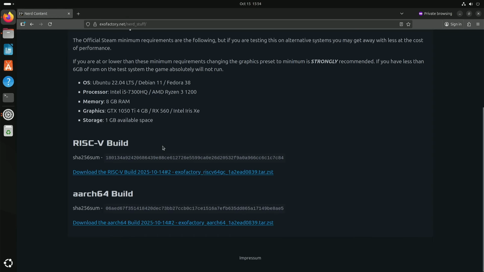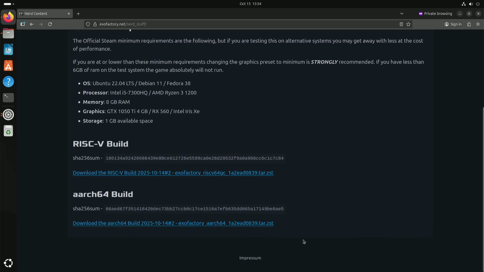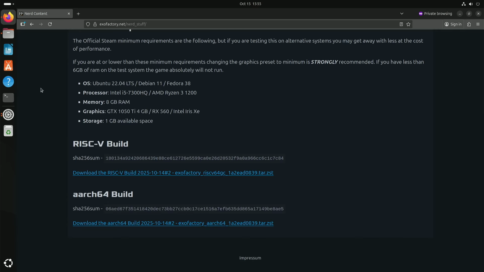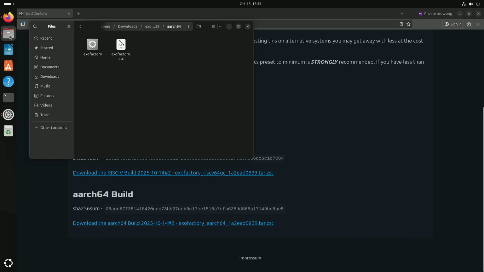Like I said, I tried it on my RISC-V single board computer. I also tried it on an ARM single board computer with the Rockchip RK3588, and I was able to get to the start menu. But starting the game, I ran into memory issues. So perhaps the iGPU, the Mali G610, is not really able to handle this, at least not at this point in time. So I'm going to test it on ARM.